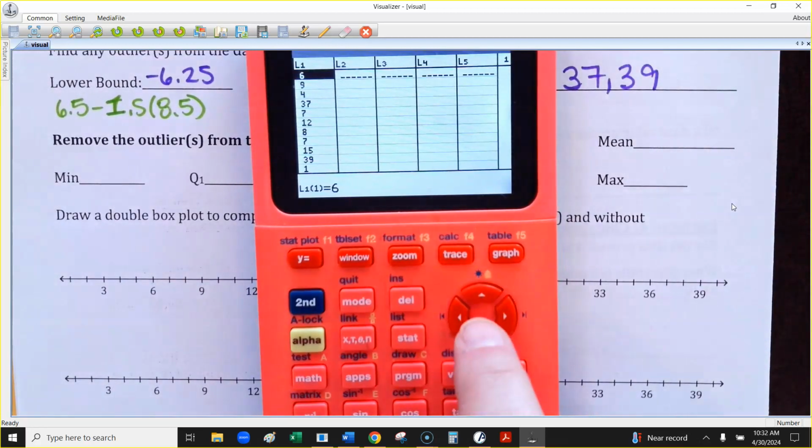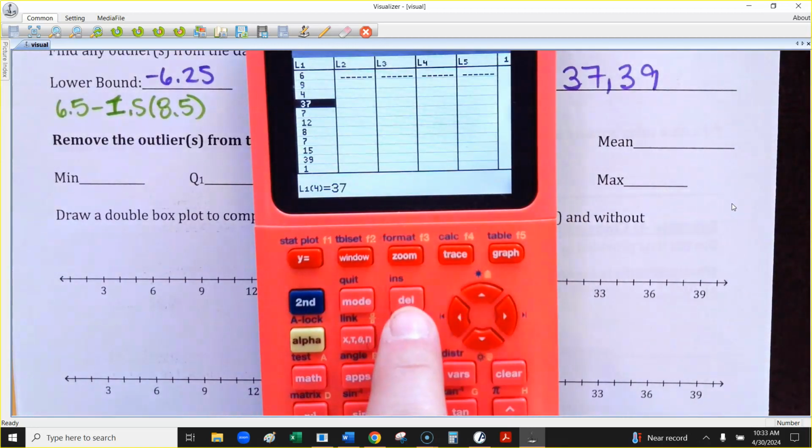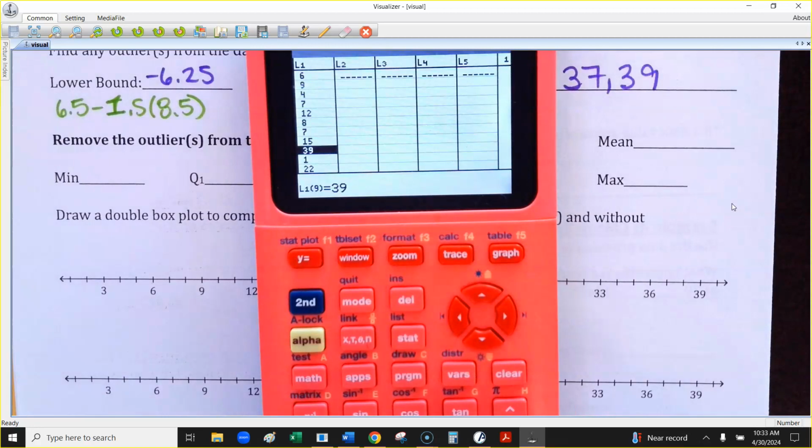And then I'm going to get rid of the 37 and the 39. So just arrow down to the 37. And then there's a little key that's right by the arrows that says DEL. That stands for delete. So I'm just going to delete that, the 37. And then I'm going to delete the 39. All right. And then I'm just going to go back to get the new stats.